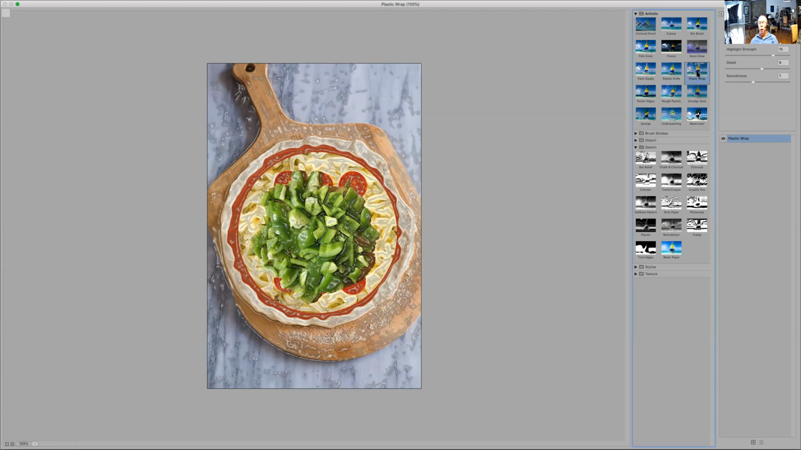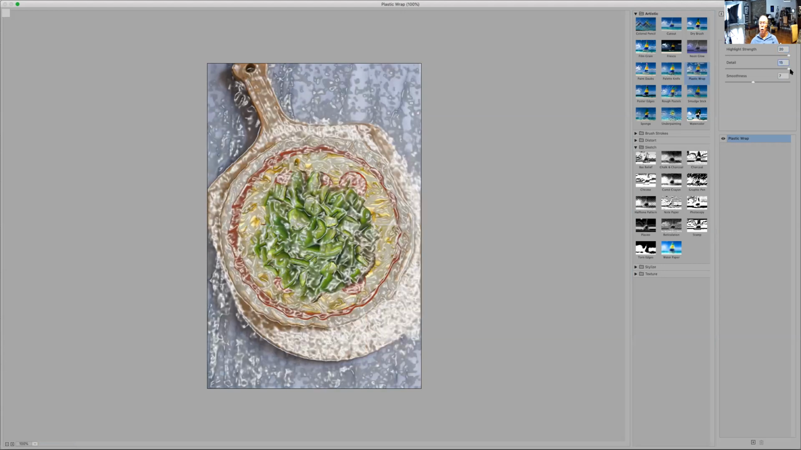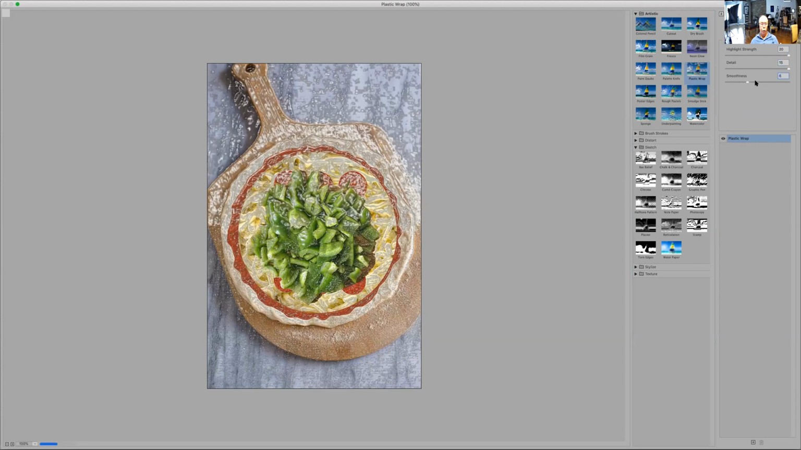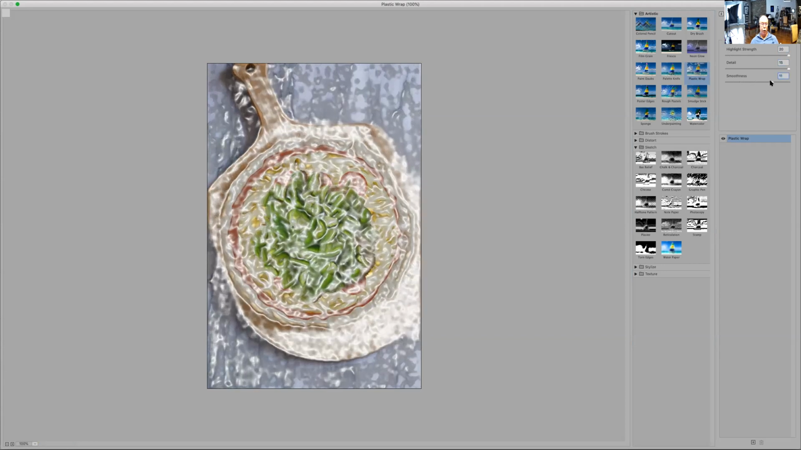Plastic wrap. This is really cool. This is something that I could see Sandra playing with. I know that she would play with some plastic wrap and make some things go weird. Highlight strength down to 2 is like no wrap at all. And then you can tweak it and make it like totally out there with smoothness, detail all the way up to 15.